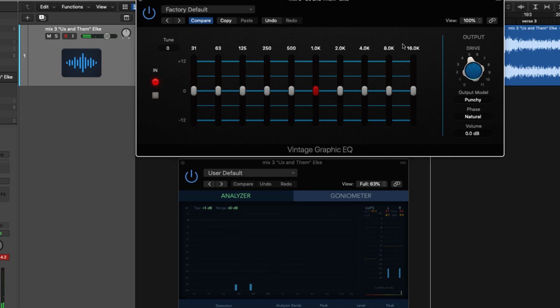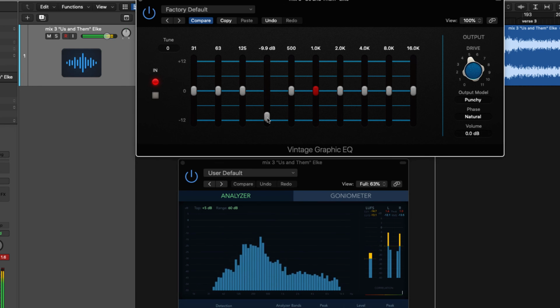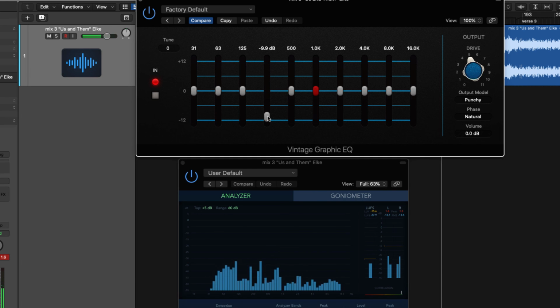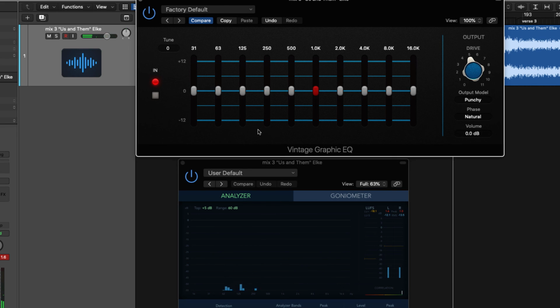And then real quick, listen to the piano here, what 250 does to the piano. Okay, so there's the sub and bass frequencies. You can set this up and practice it on your own as well and start to listen for these frequencies in a mix.